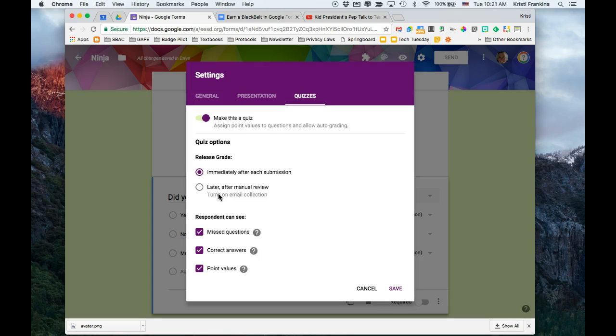So if I want to provide feedback for my students, I turn this on, but they do have to receive email. The last section is respondents, what they can see when they view their answers. So I can show them the questions they missed, I can show them what the correct answer was, and I can show them the point value that they earned.